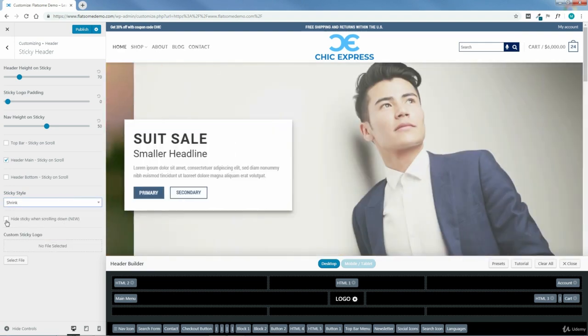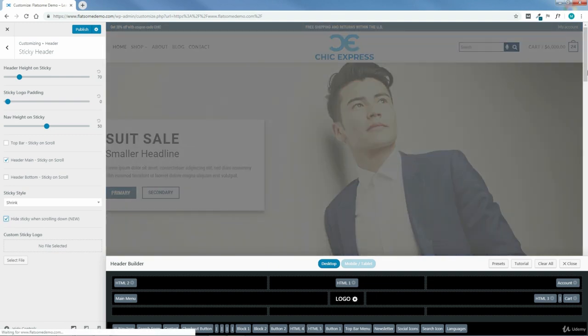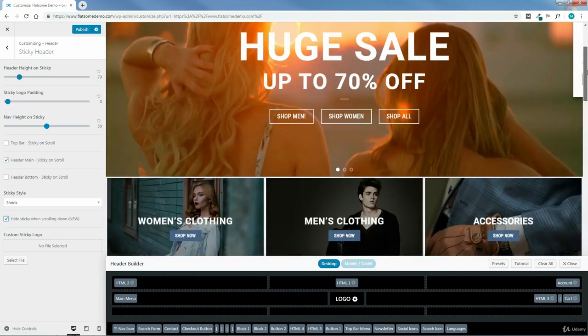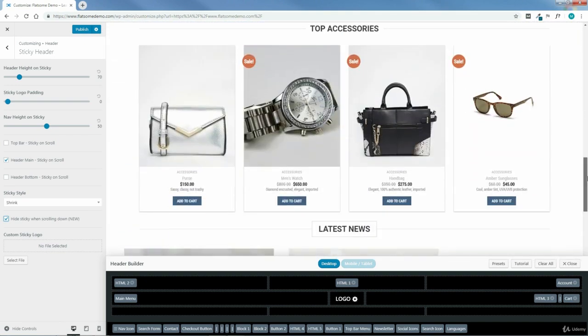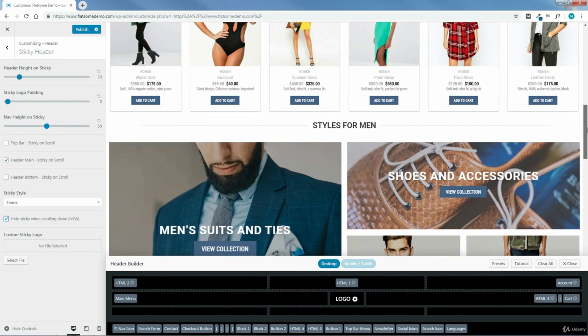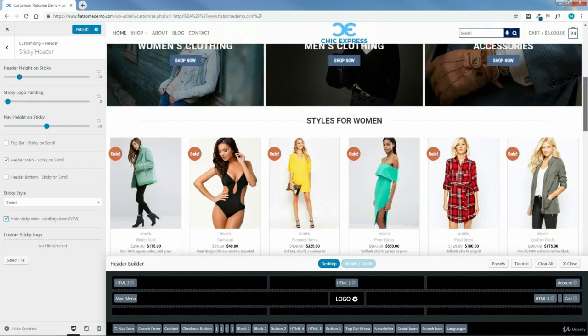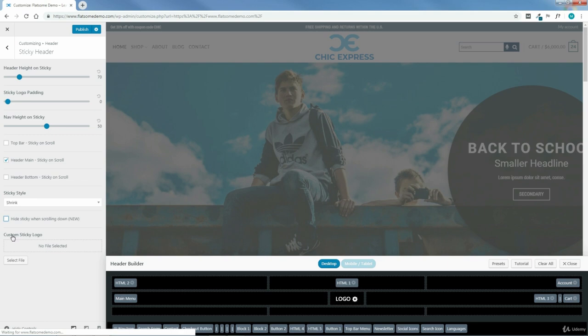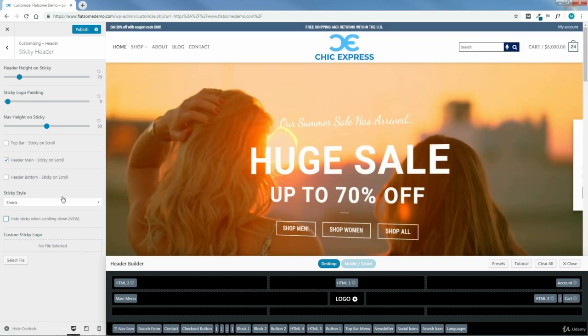This is actually a new feature. So if you click this, it'll hide your menu when you're scrolling down, but when you're scrolling up, it'll come back. Kind of neat. I'm just going to leave it default. And you can also have a custom sticky logo right there.